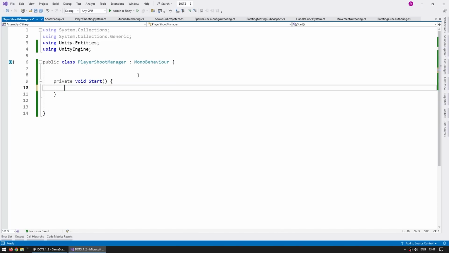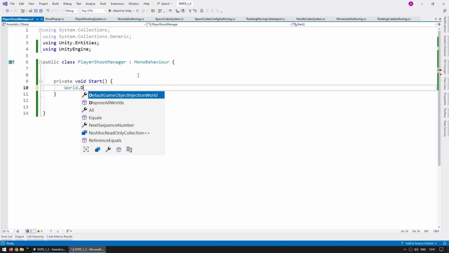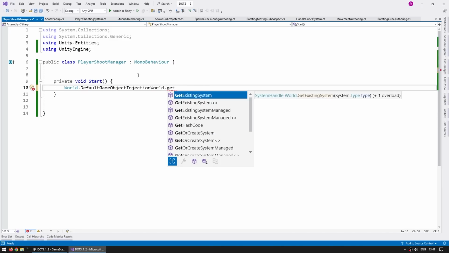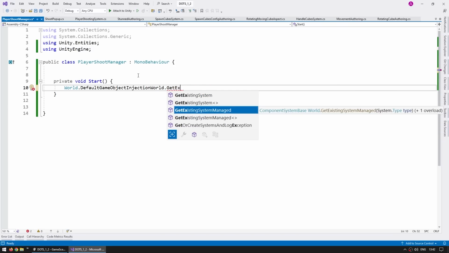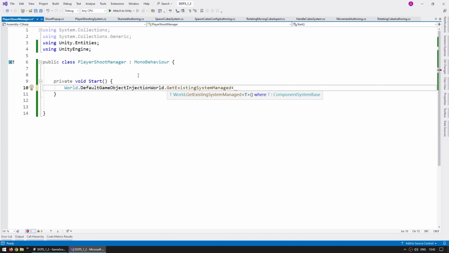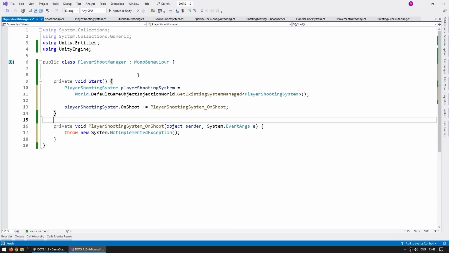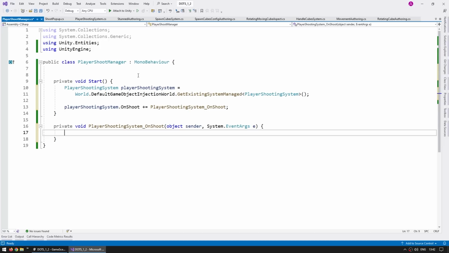So instead of this, the way that we find that is we first need to access the world, and we can access the default world by going into World.DefaultGameObjectInjectionWorld. And over here, we can get an existing system. And in this case, since we are using a SystemBase, we need to use the managed version. So for this one, for the PlayerShootingSystem. And now that we have this one, we can go and do the same thing. So just listen to the event. So just some usual code, nothing to do with any entities.